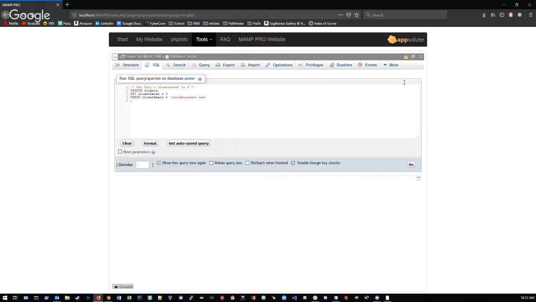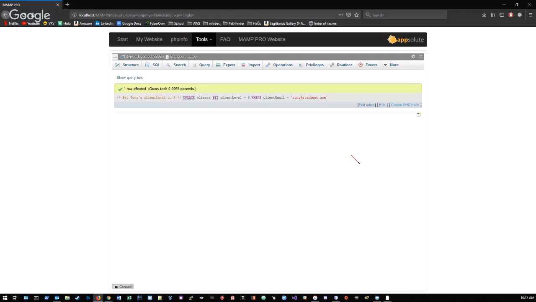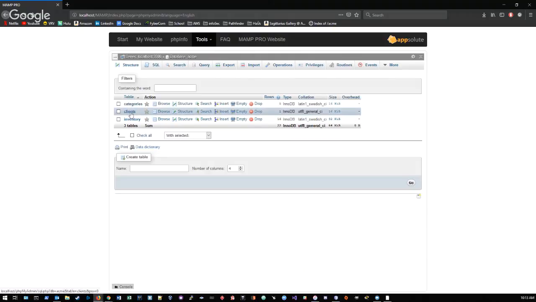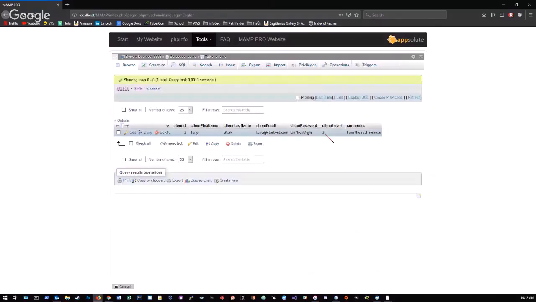And because I have it all in one gigantic text file, it's more advantageous to just be safe. You could run them in sequence, and I could demonstrate that functionality if anybody wants me to. All right, we set Tony's client level to 3. Let's go back to clients, verify that his client level is 3, and it is.